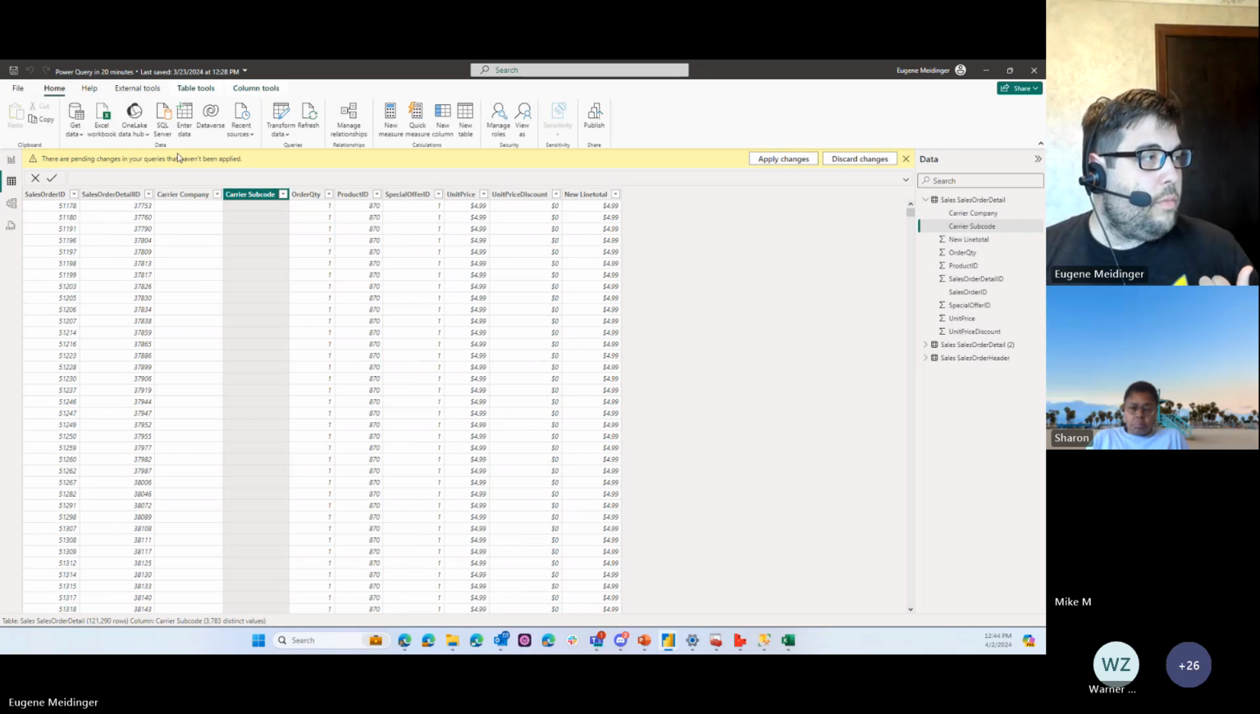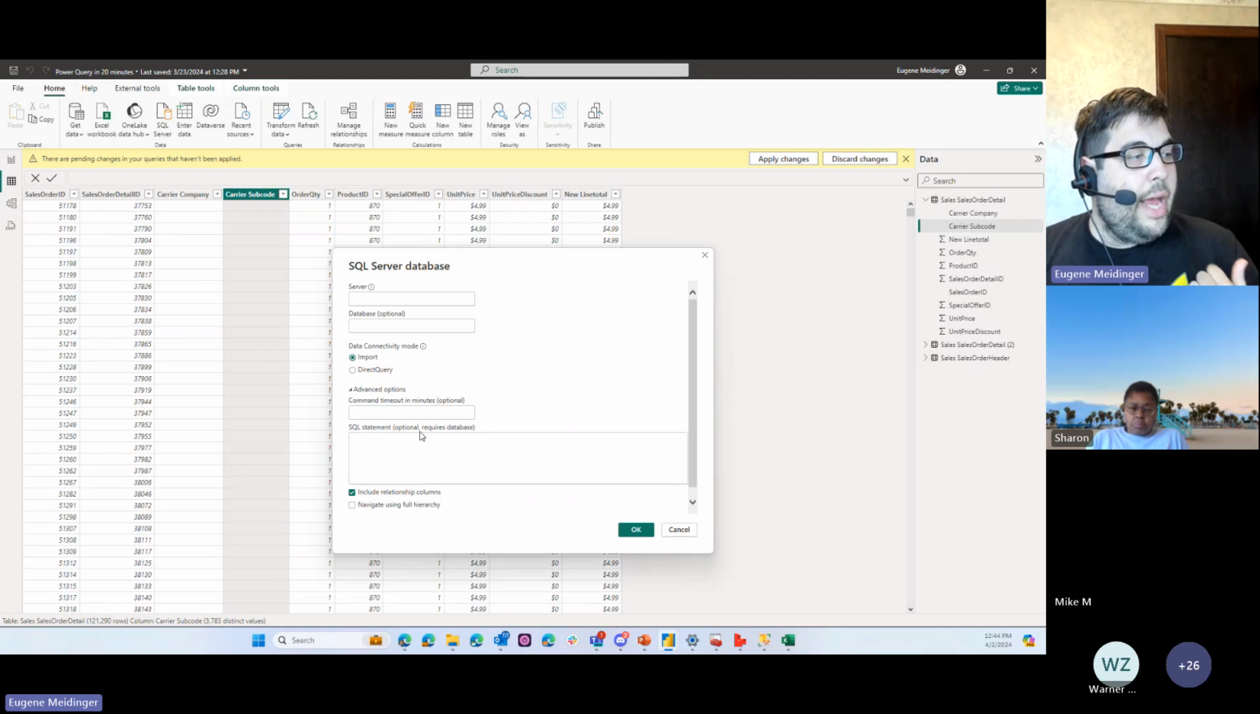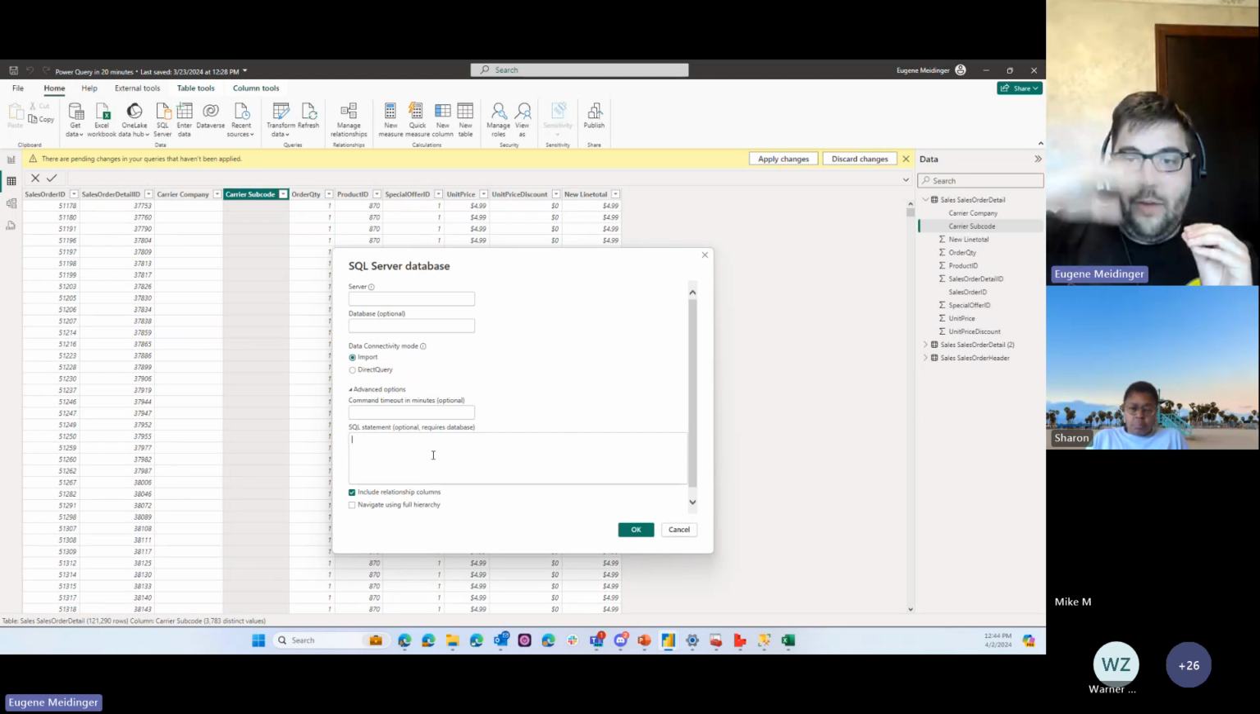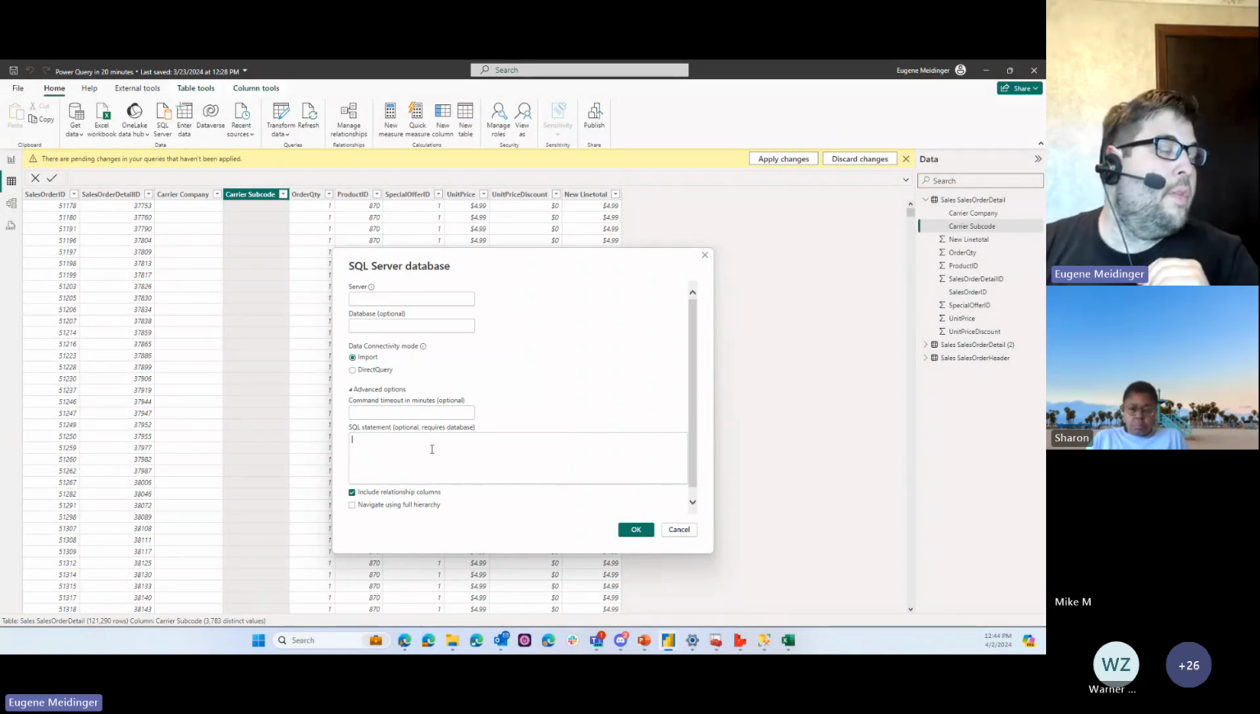Specifically, if I say I want to get data from SQL Server and I go to advanced options and type in my SQL statement, that's going to break query folding for everything after that, unless you do a very specific workaround that I'm not going to get into. So unless you know exactly what you're doing, do not hand roll your own SQL, because you'll lose out on query folding. You'll lose out on those performance gains.